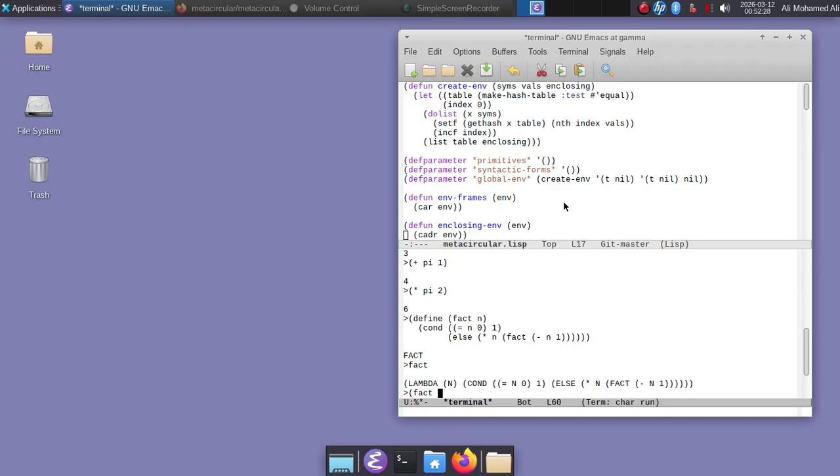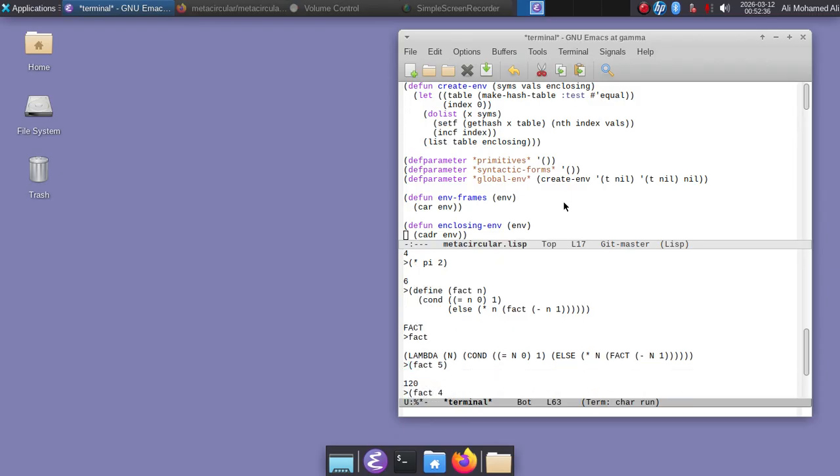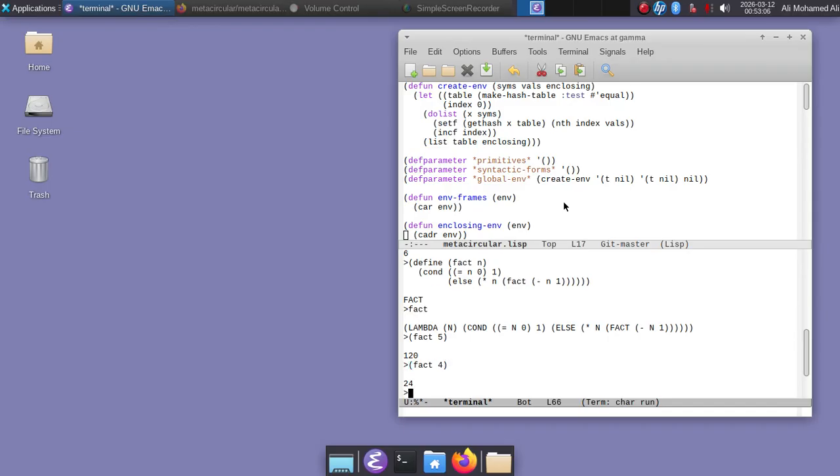Basically, the closures and the environments work. So let's say factorial of 5 should be 120. Factorial of 1 is 1, factorial of 2 is 2, factorial of 3 is 3 multiplied by factorial of 2, which is 6. Factorial of 4 is 6 multiplied by 4, which should be 24, and 24 multiplied by 5 is 120.